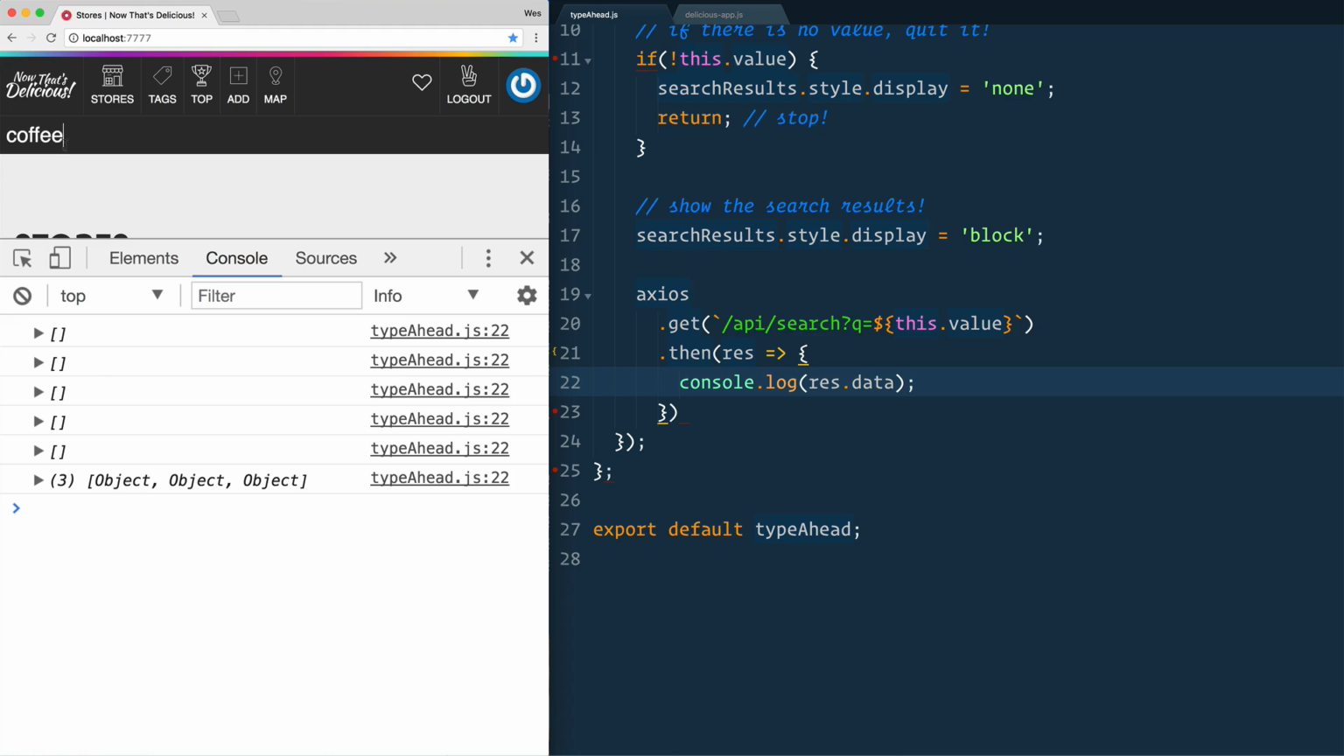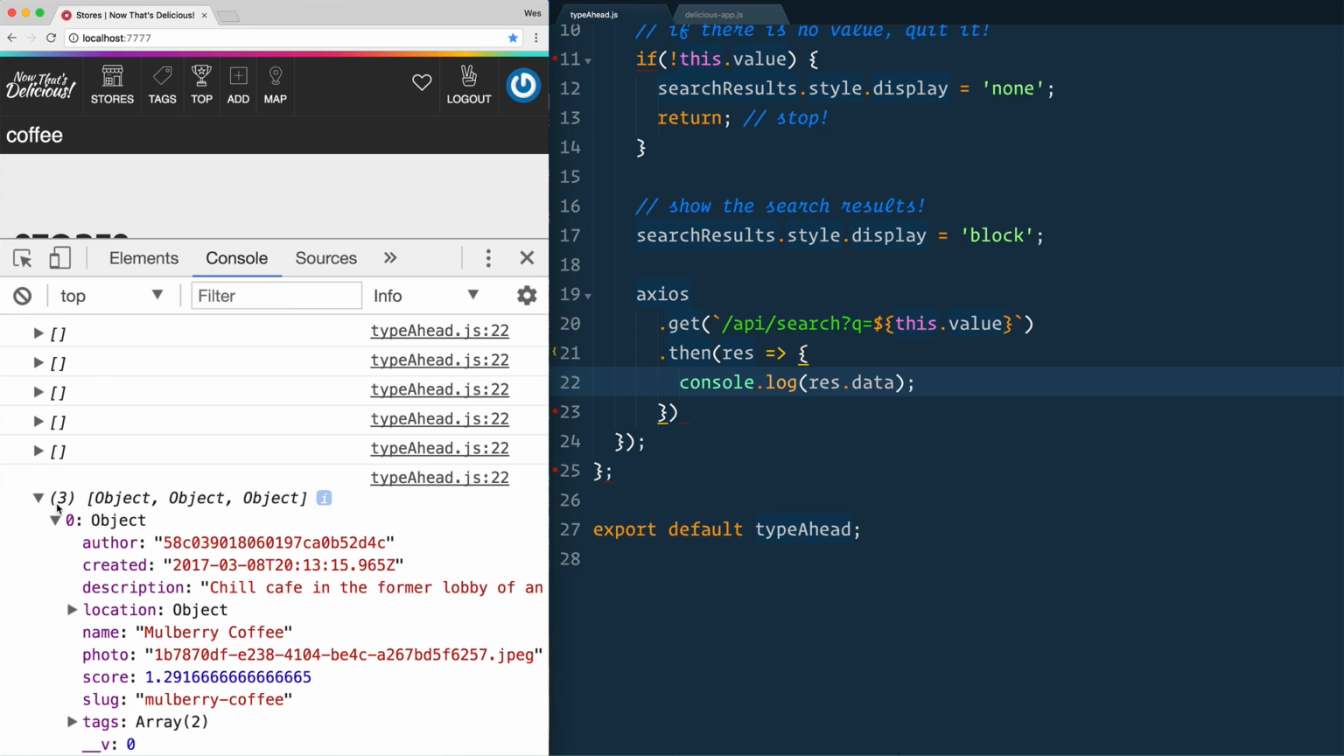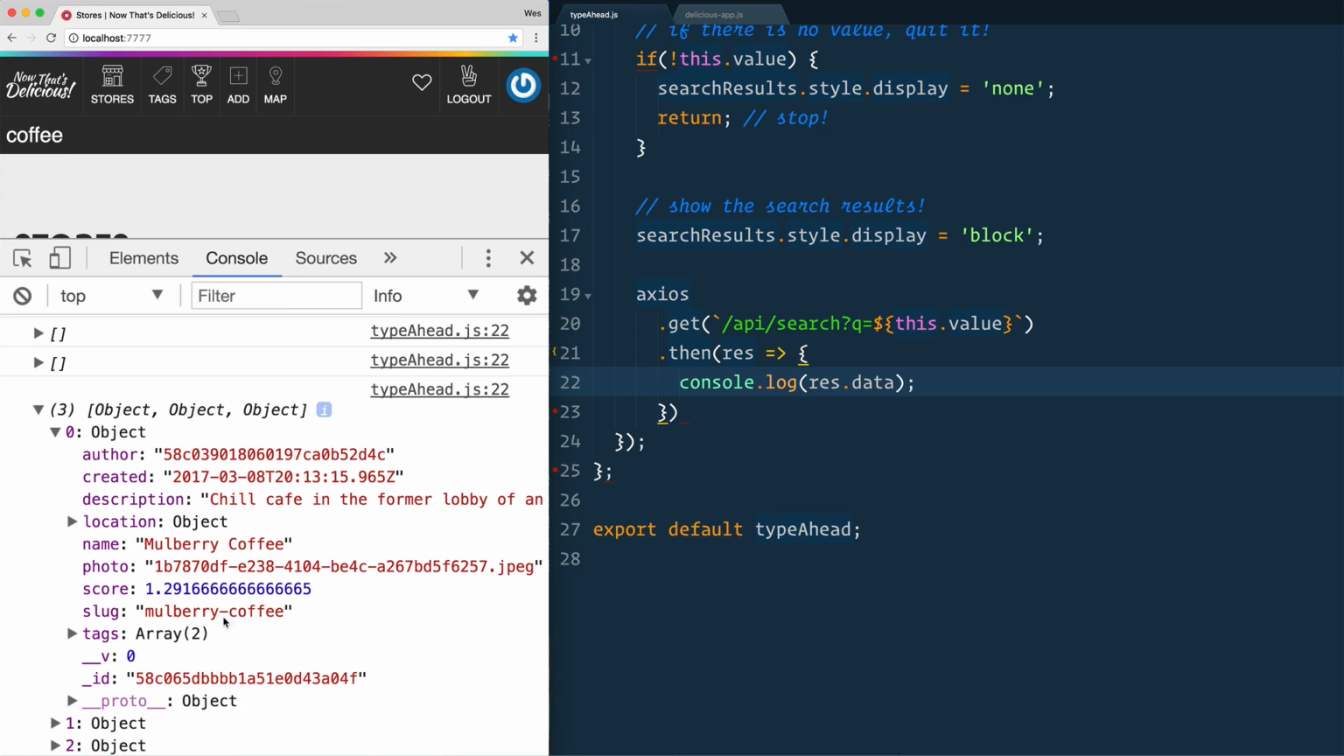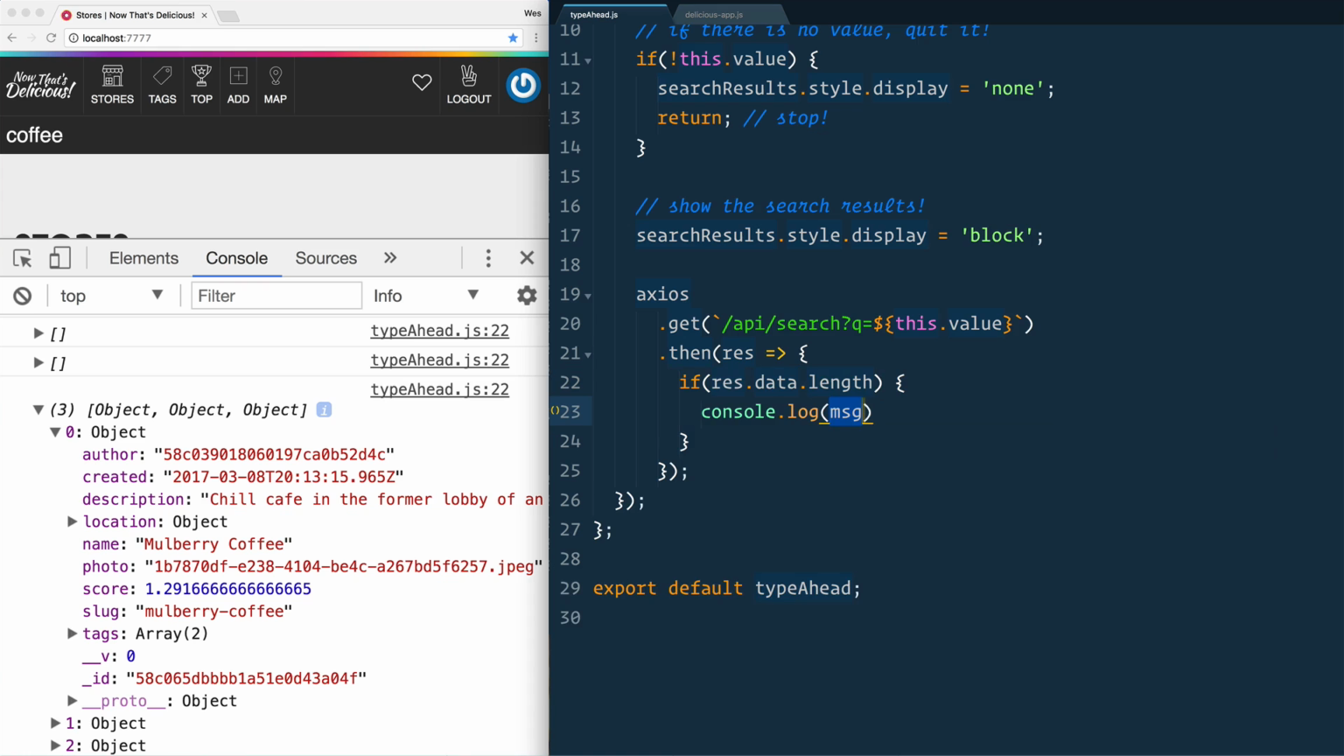C-O-F-F-E-E, and woohoo! As soon as I did my first letter, you see that these are all empty coming back. But as soon as I hit coffee, it comes back with 3 objects from our actual API. Very good. I'm really happy with that. So we have our response.data coming back to us. Then inside of here, we'll say if there is any data that has come back, so response.data.length, then we will console.log 'There is something to show.'